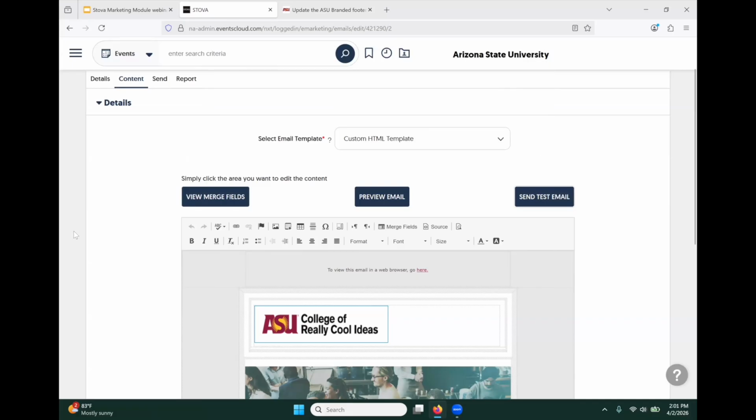Now, when you get your test email, what do you do with it? Well, of course, obviously, you're going to check it for typos. You're going to make sure the graphics look good, that nothing is sized oddly. You're also going to test it. That means you're going to click the RSVP button. Does it take you to the page?